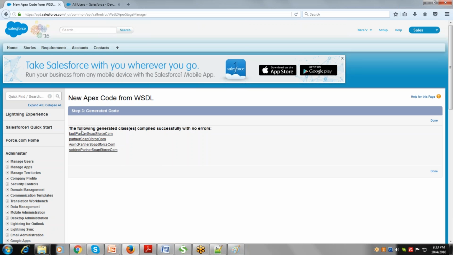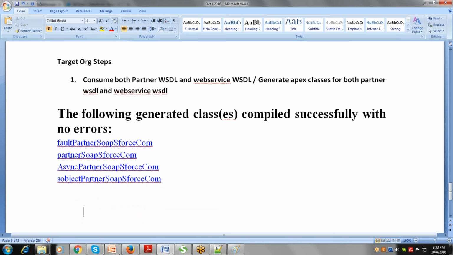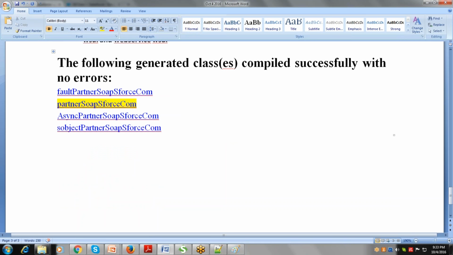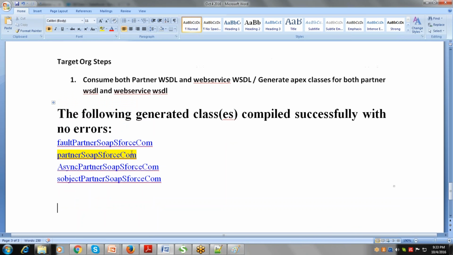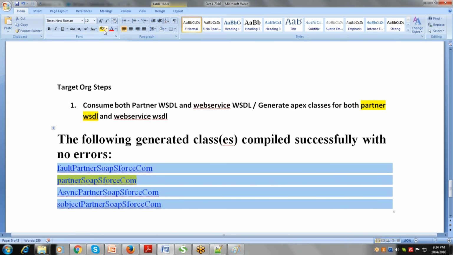There are four classes now. All are supporting classes. Our main class is partner soap s4scom. These are the classes which are created in the target org. Click on done. Just for your reference, you have to use this one, partner soap s4scom, which is the main class for the partner visual. So when I generate the partner visual, I can see these four classes.